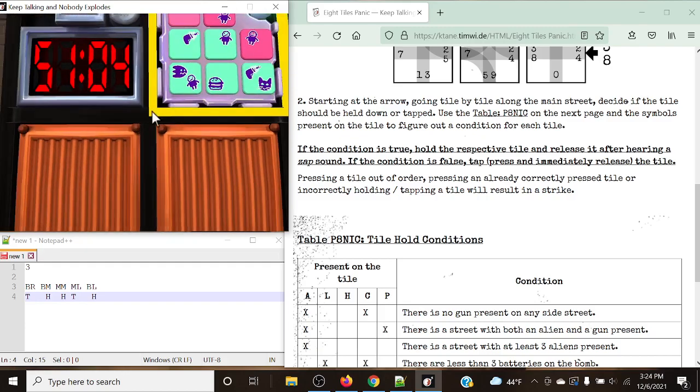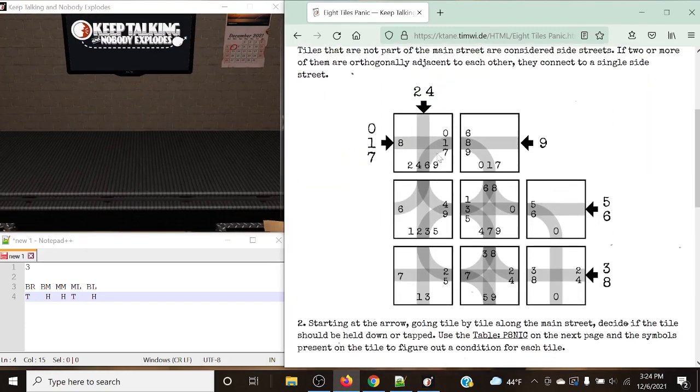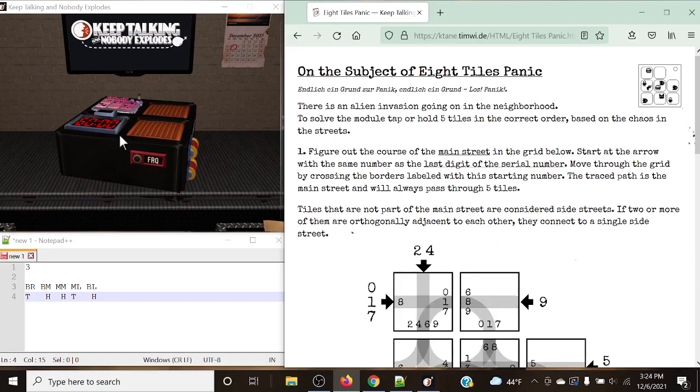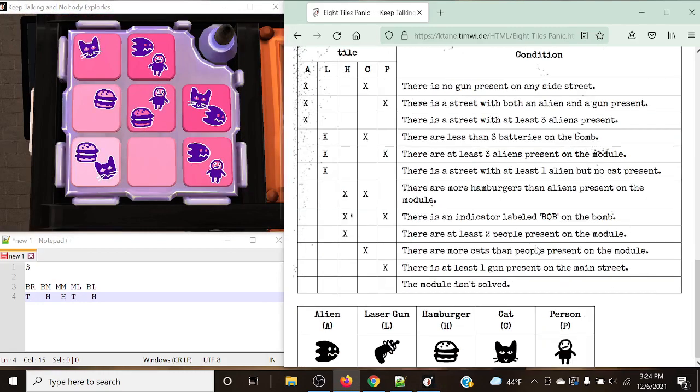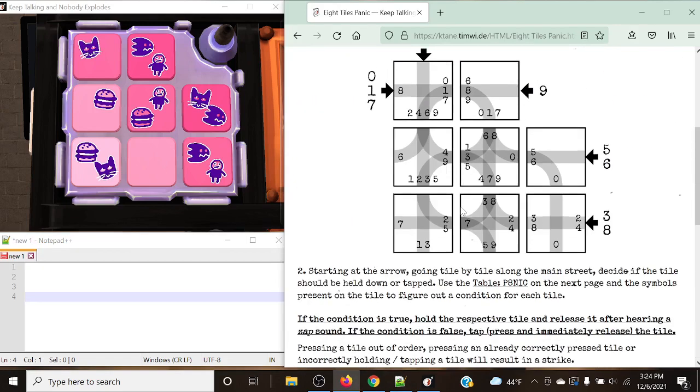This module itself is very interesting with some of the rules, but it's important that you understand how the main street works and how the side streets work, because some of these rules can be a little tricky, like there's at least one gun present on the main street. There's a street with at least one alien but no cat present. Some of those you have to understand how the street systems actually work. So just be careful with that.